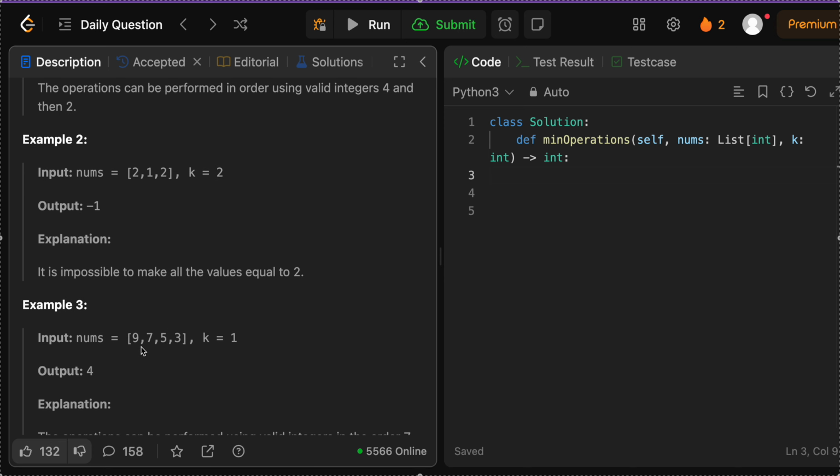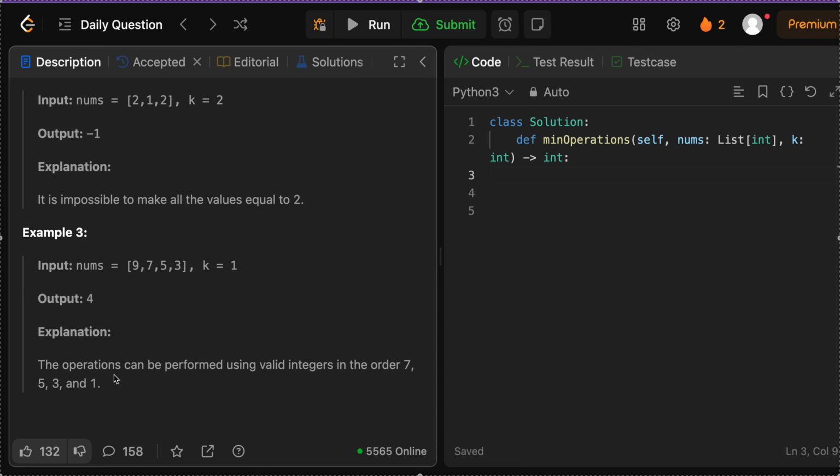Finally, in example 3, we have our input array nums to be 9, 7, 5, 3, and k is 1. In that case, we have a minimum number of operations of 4, right? Look at this pattern here: the operations can be solved using the valid integers 7, then 5, then 3, and then 1. Notice how we're always picking the second highest integer, taking the highest integer and bringing it down to that second highest integer, and continuously doing that until all the values equal k. Now notice how all the values that we're trying to bring down to 1 are greater than k.